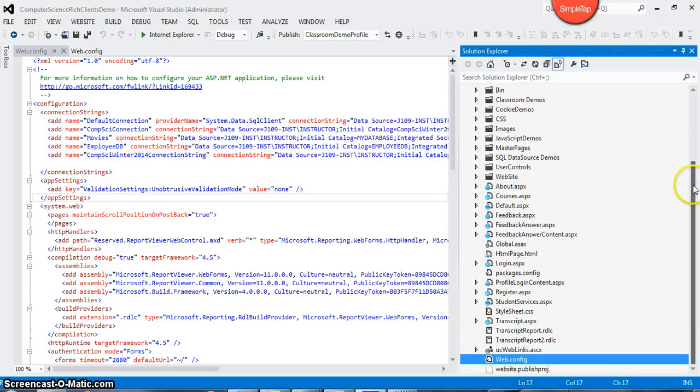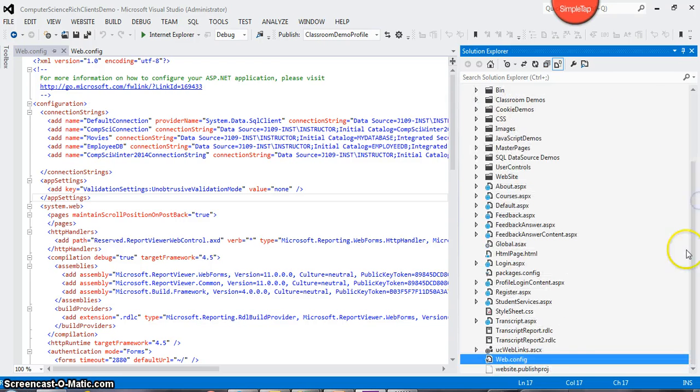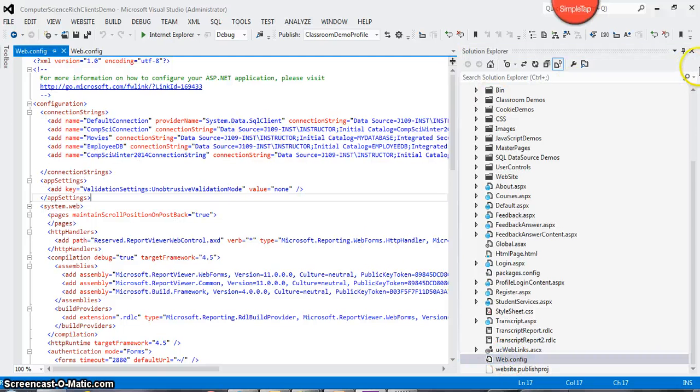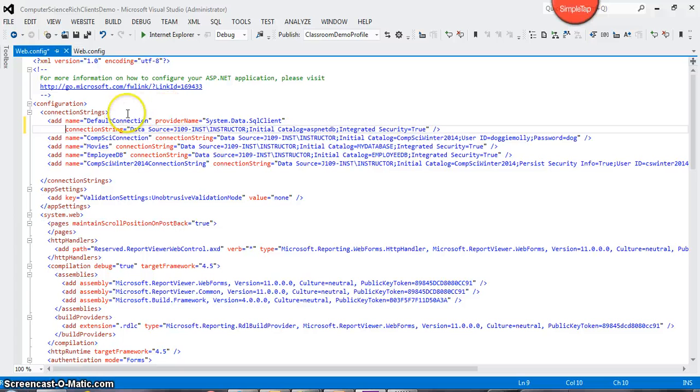So you can see that I have the Rich Clients classroom demo that we've been working on. I've got it open here. And I'm going to go to the main web config file right there. I already have it open. And I'm going to close this because I don't need it anymore. And I'm going to point out that in the connection string here, for the default connection, that's pointing to ASP.NET DB, which we talked about in class, which is that membership database.